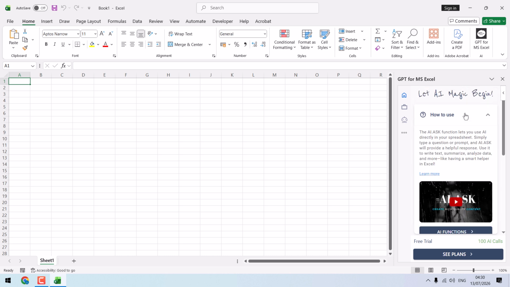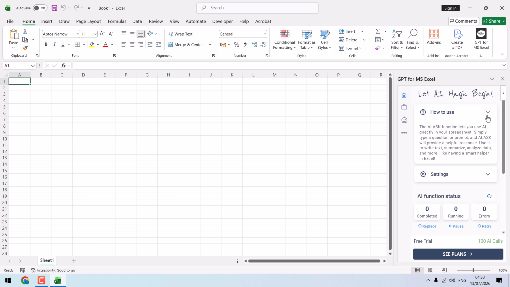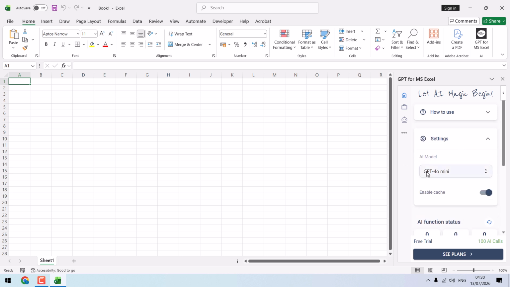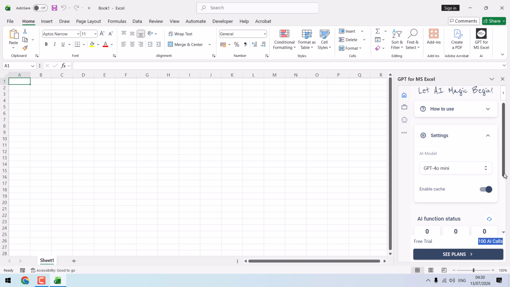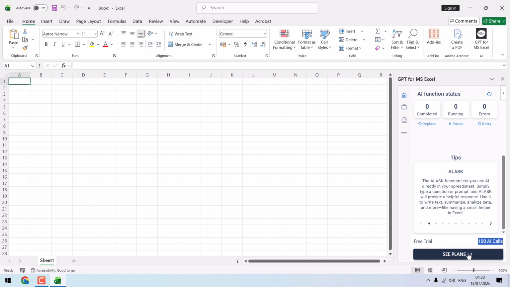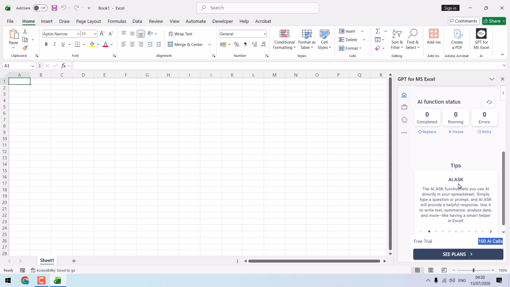So how to use it? So here's a quick video on how you can use it, but this did not work. Anyway, on settings, you can choose the model you want to use. By the way, you only get 100 AI calls. I'm using the free trial and here are the plan details. Now to use it, you just need to use this AI.ask.